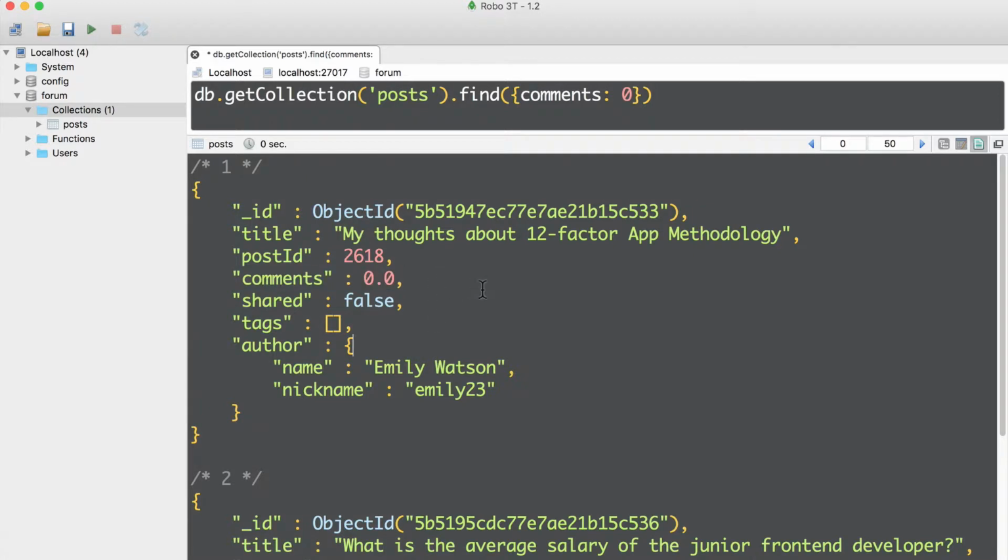Okay, now another task for you. Please find all documents that were created by Emily Watson. Good luck. Okay, let's now do that together. You may notice that the name of the author is an embedded field in the author field. In this case, I need to use dot notation here. author.name. And here on the right, I need to pass the value, this one. Let's try to execute this operation and see what happens.